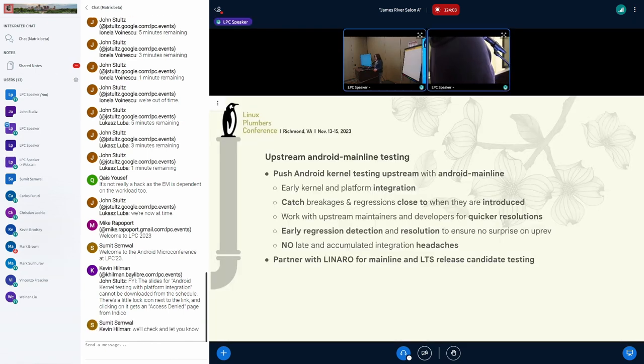Android kernel testing is a complex and challenging task. We want to catch kernel breakage and regression as early as possible. So we push the kernel testing upstream to the Android mainline branches. It will allow us to detect regression as early as possible and close to when the breakage is introduced. We also work actively with the upstream maintainers for quick resolutions.